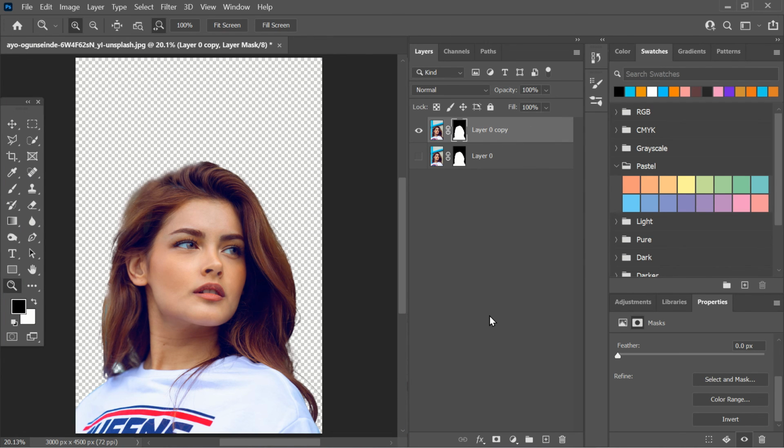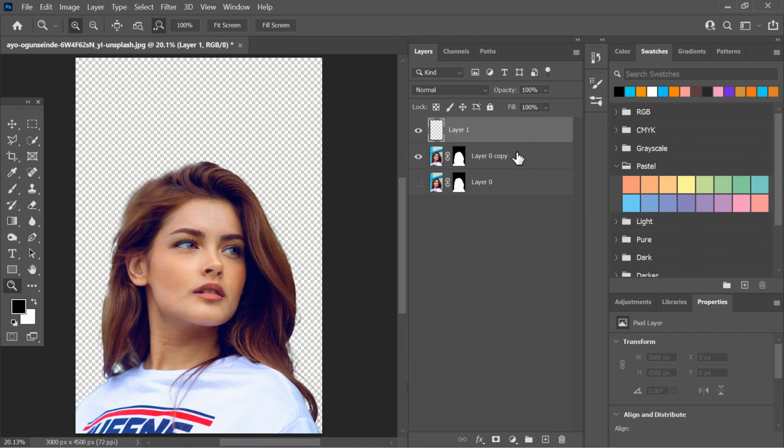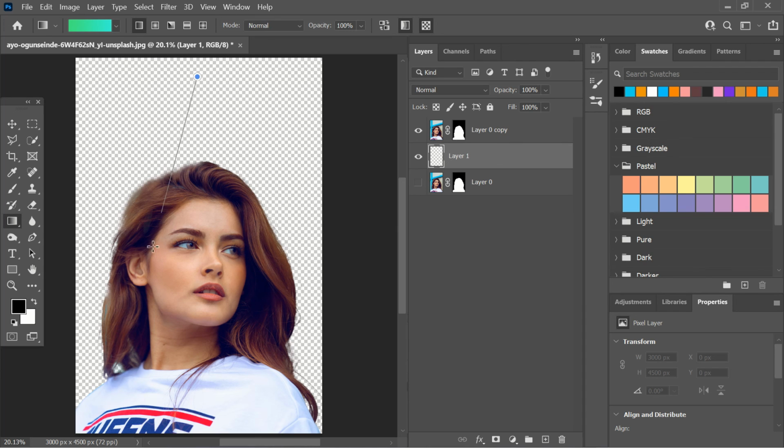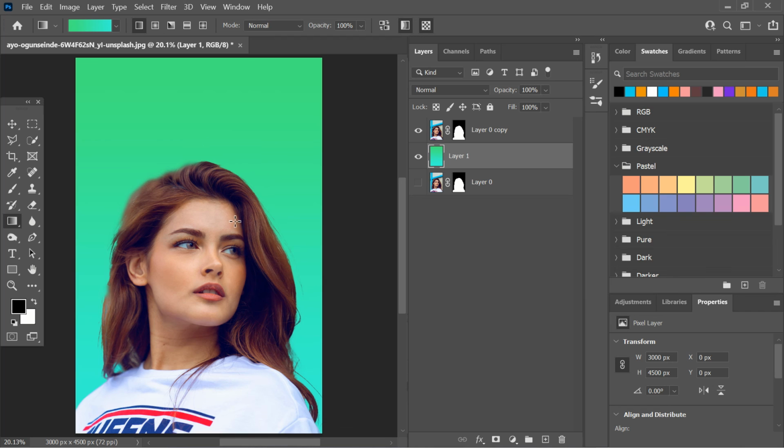Now we can go to a new layer, bring this layer back, and then we can see that we have successfully removed the background from this image.